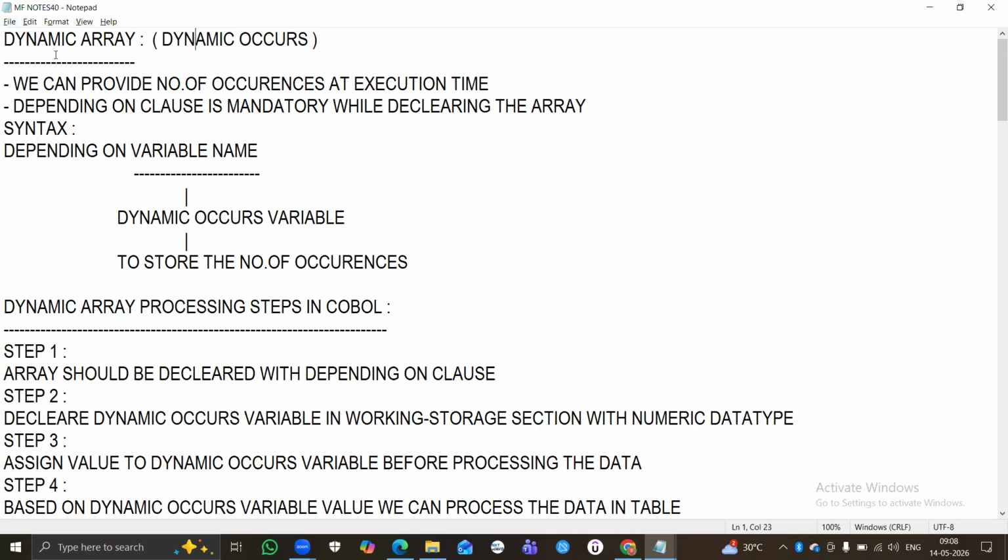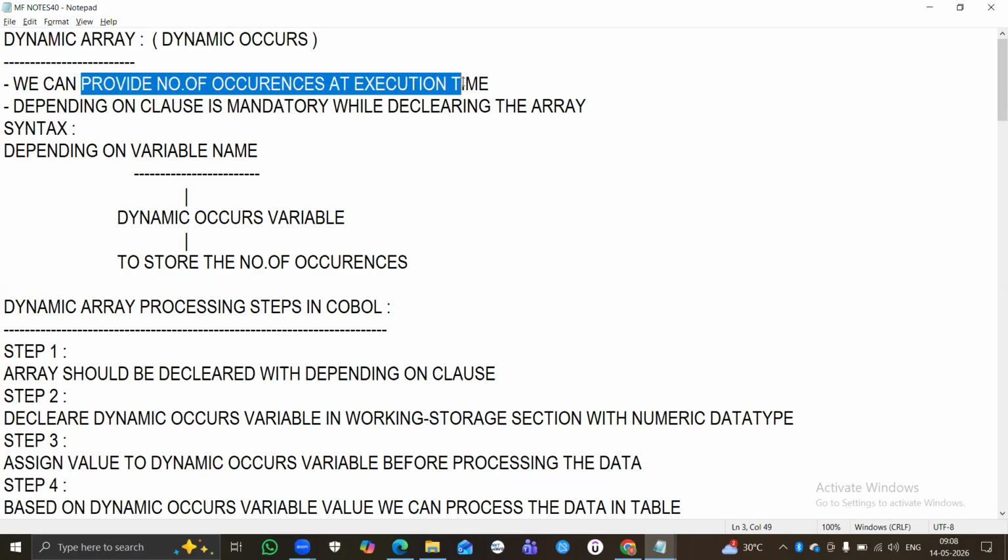Coming to the dynamic array, there is no memory wastage. We can provide the number of occurrences at execution time. In the execution JCL, we can provide how many times you want to repeat the occurs. You can provide it at the time of execution only. So there is no memory wastage in this dynamic array.